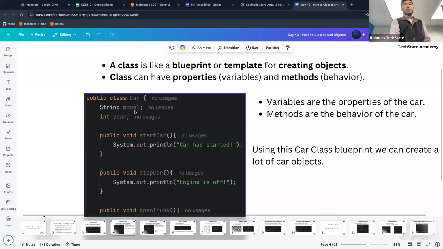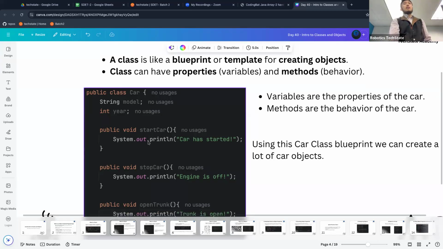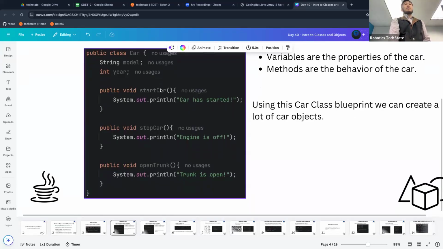Here we have two properties, model and year. And these are the behaviors or functions or methods, actions that can be done with this car. We can start the car, we can stop the car, and we can open the trunk. This is just to explain. It doesn't mean that inside those methods there should always be System.out.println. It's just to show you that if this method or action is called, then the car starts. This is just for an explanation. Next.